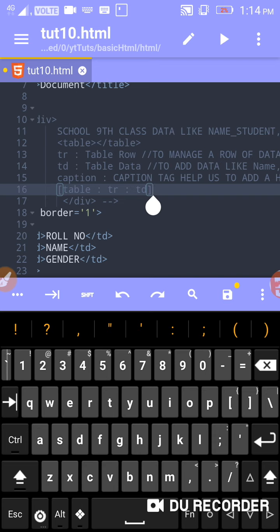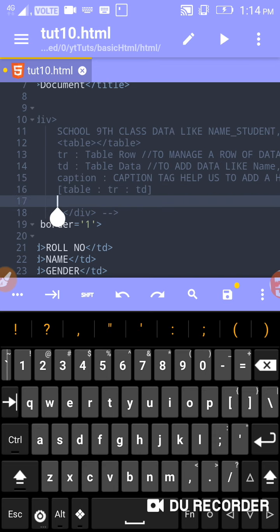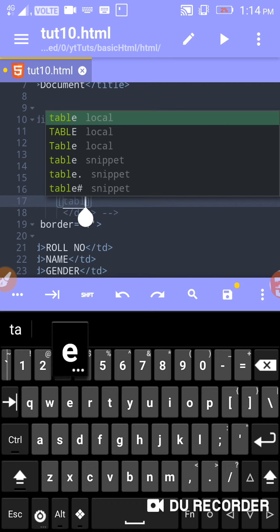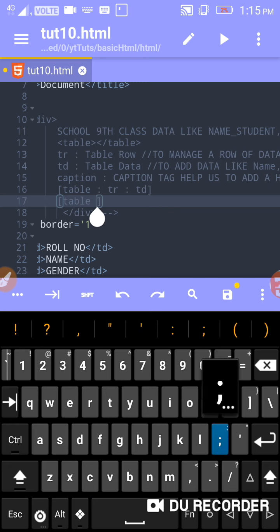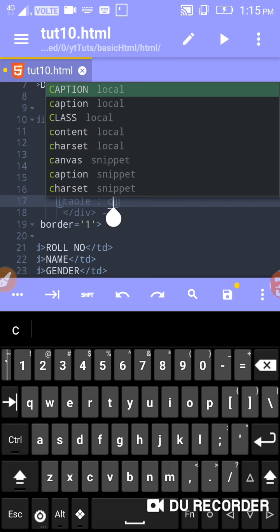Now the syntax of the caption tag. To add a heading to a table, the syntax will be table, then caption.